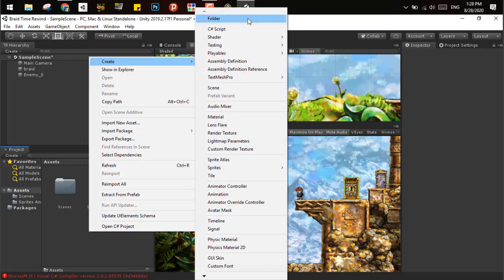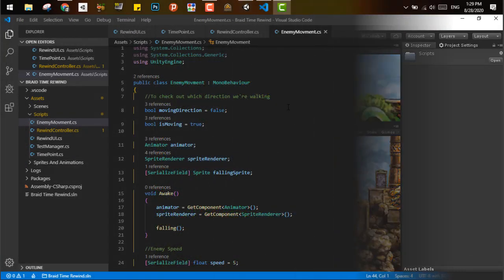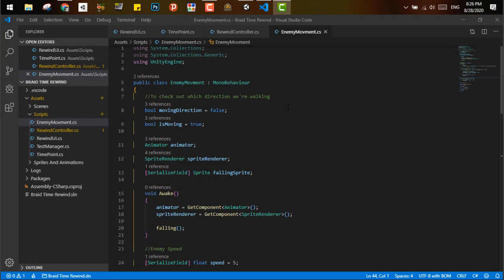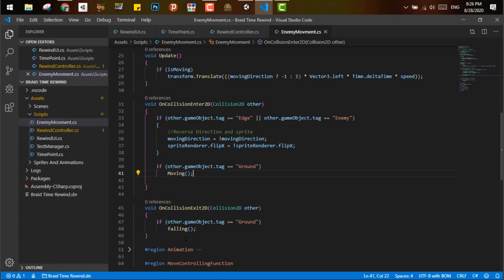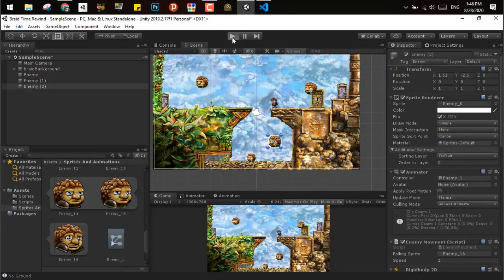For the enemy movement, it's a really simple code. It's an upgraded version of my old Goomba moving script that I used in the Goomba game mechanics. Now, it's just moving to the right or the left forever. If it hits an edge, it just collides and reverses its moving speed. And if it hits the ground or leaves the ground, the falling animation or the moving animation will be triggered. So it's as simple as that. And after a simple testing, everything works fine.